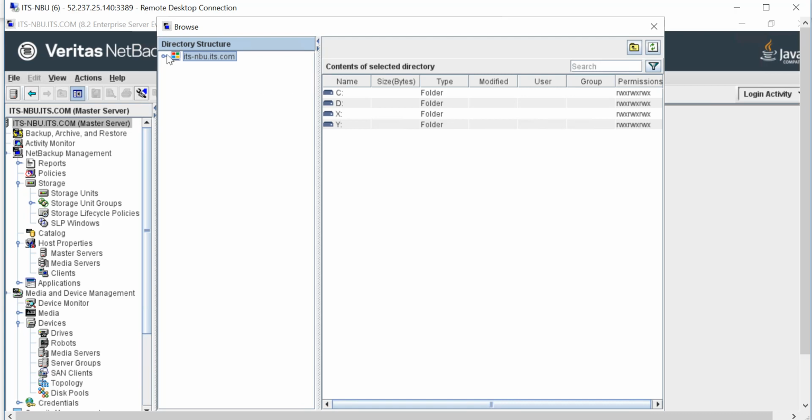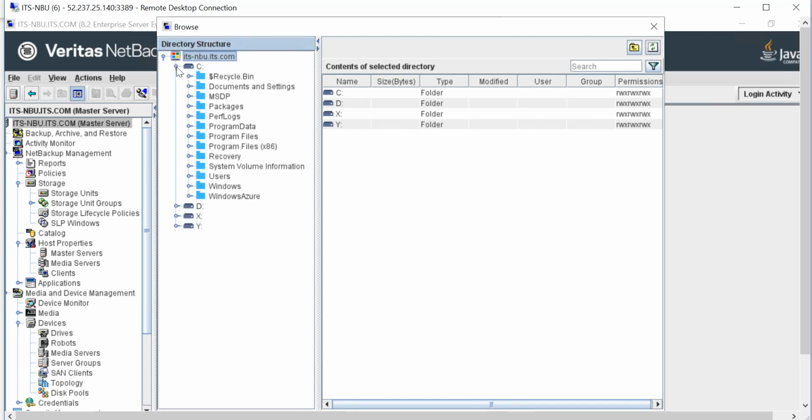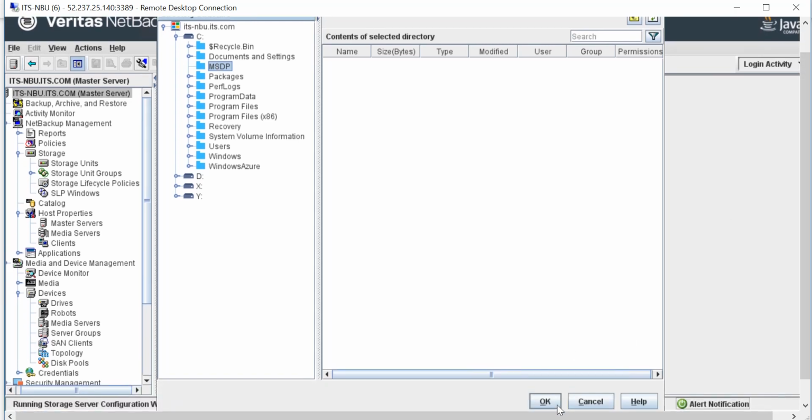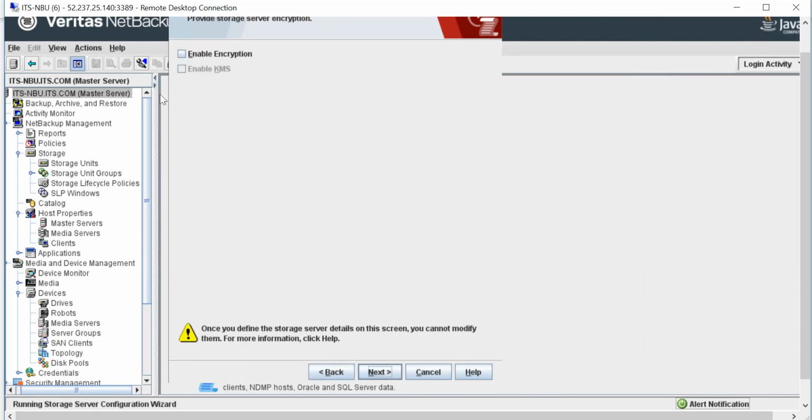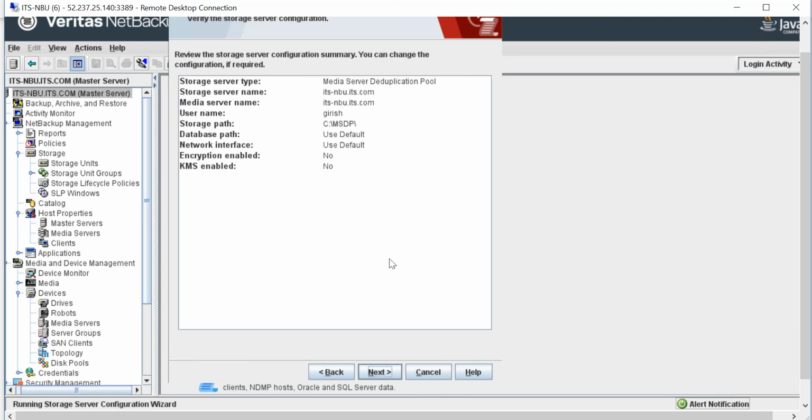So let me just go and expand my C drive, and here I have the MSDP. I'll pick that. Say OK. Go to next. If you want, you can enable the encryption, but I'm taking these things to default to get a brief summary.